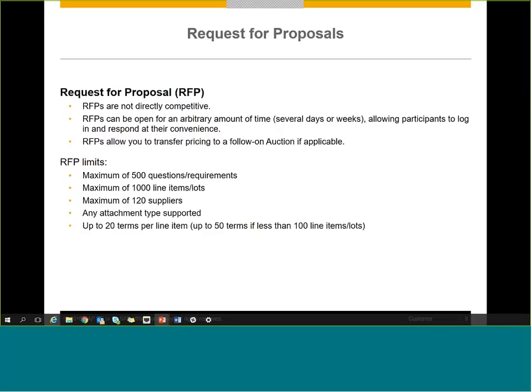So within those 500 content items that you're allowed to have, you can upload any kind of attachment that you might have. So any kind of document is supported and can be uploaded into Ariba. And then also we can have up to 20 terms per line item. And terms, we'll learn later in the demo, are things that we can add to the lots and line items to collect additional pricing elements of those lots and line items.